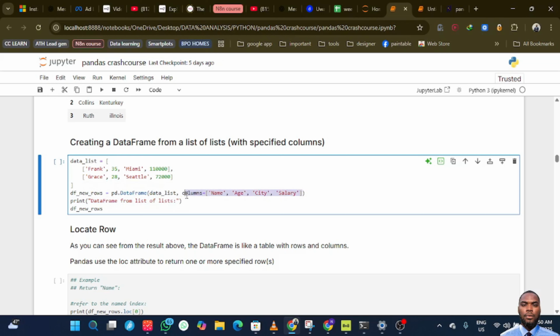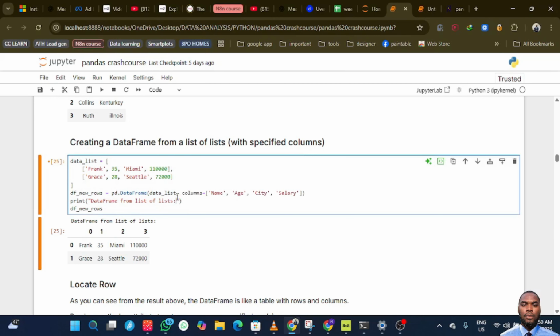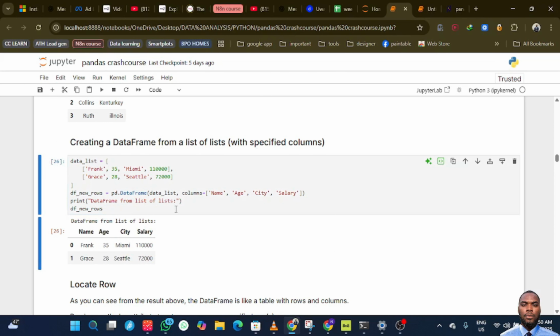And if you do not specify this, you might end up getting a result that you do not want. You get 0, 1, 2, and 3, which doesn't make much sense. Okay. So you have to specify the column name for each of them if you are going to be using the series way of creating a data frame.